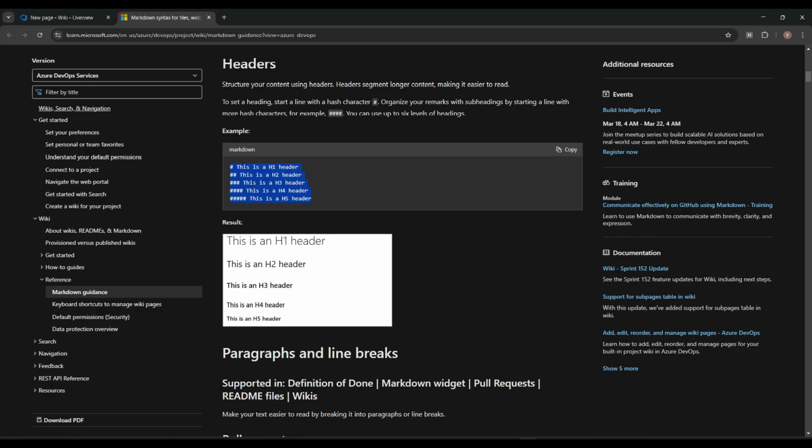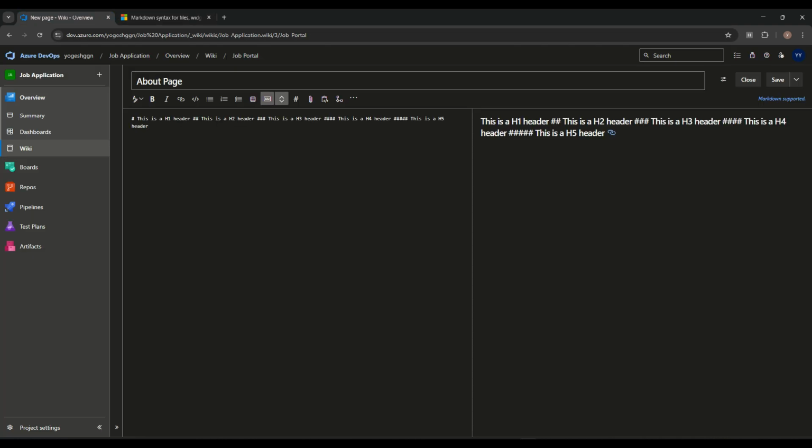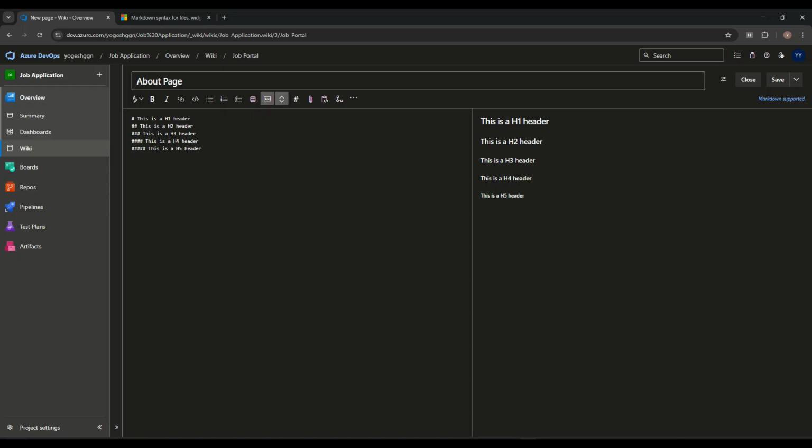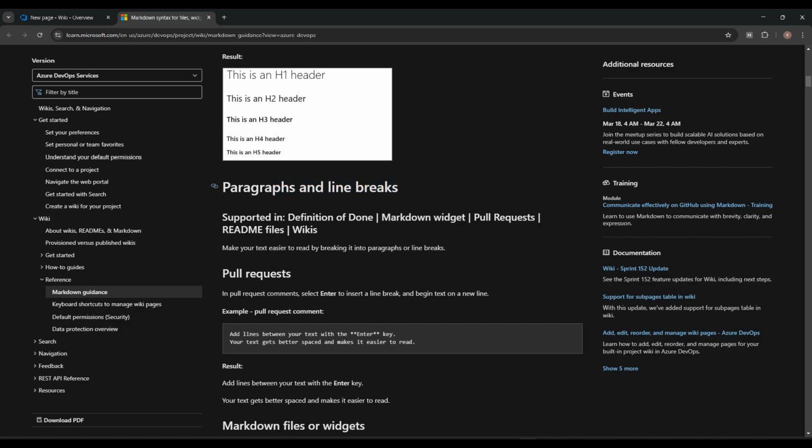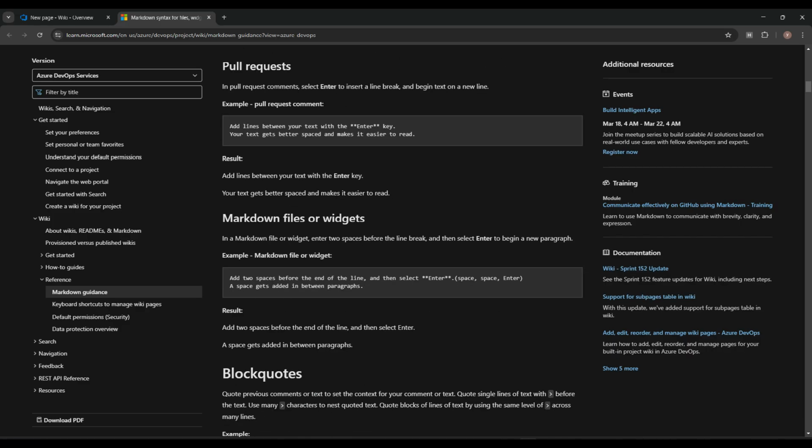So if I just copy this one, you can see we get the lines. Okay, so if I enter it, this is the markdown language. This is the heading: h1, h2, h3. So like here we have the heading. Similar to that, we have the paragraph and line break also.